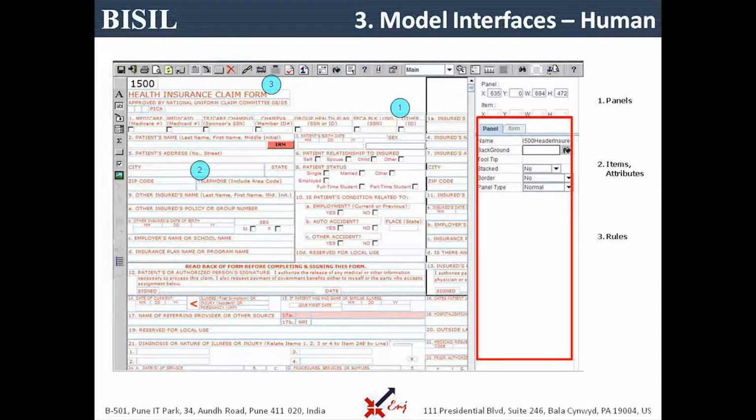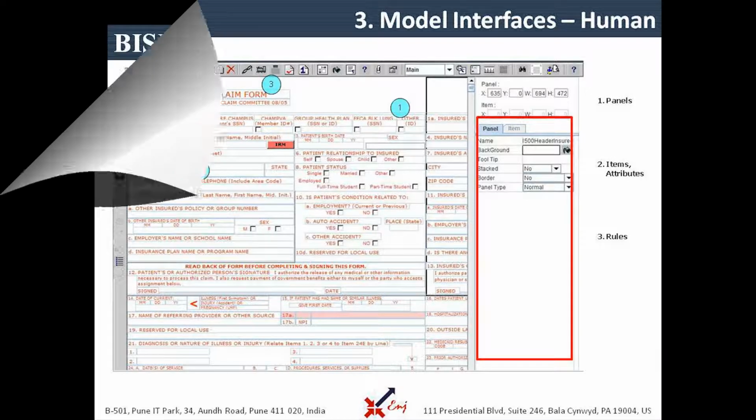This screen shows a form built for one of our clients. The form can be logically differentiated based on business definition into what are called panels. Each panel consists of certain items such as text item, checkbox, drop-downs, etc. Attributes of panels and items can be assigned with the menu on the right-hand side, highlighted in red box.